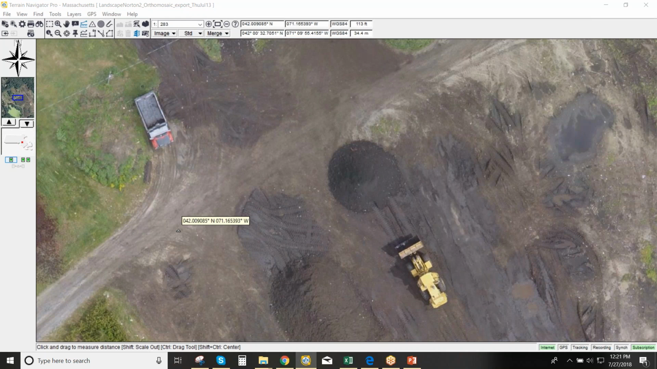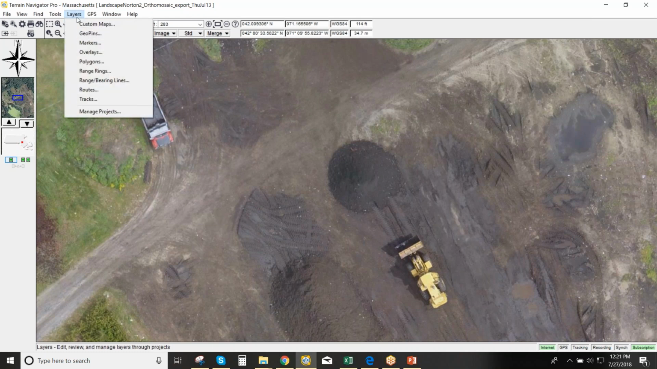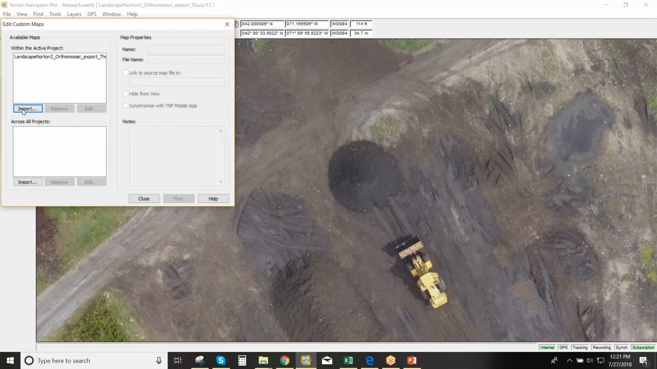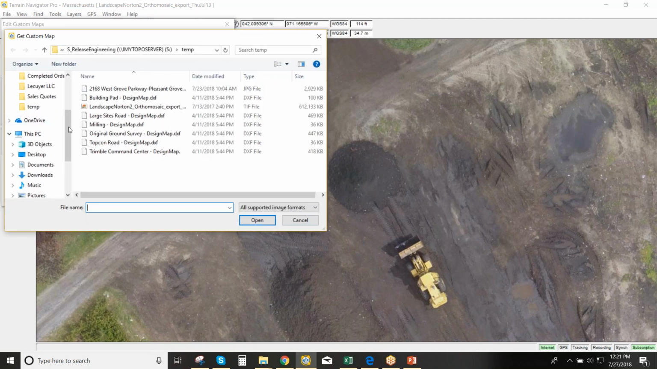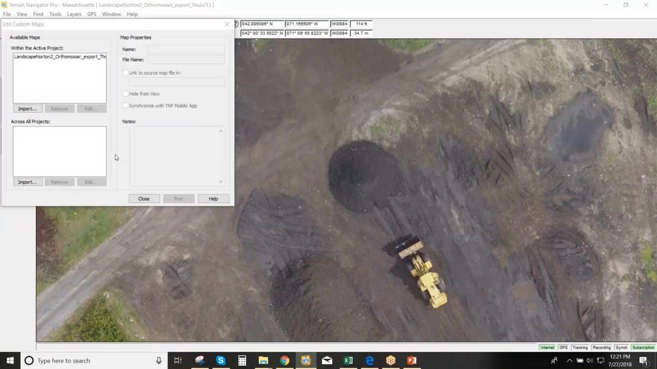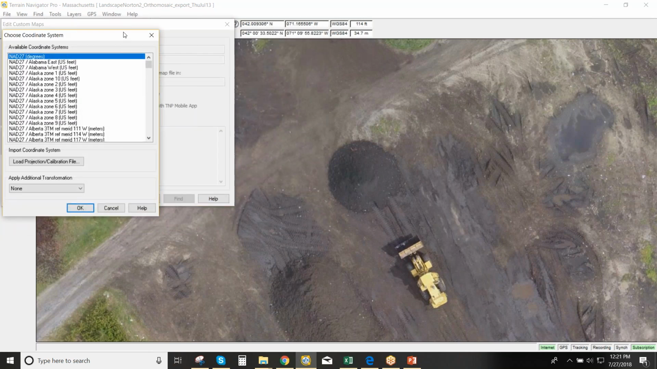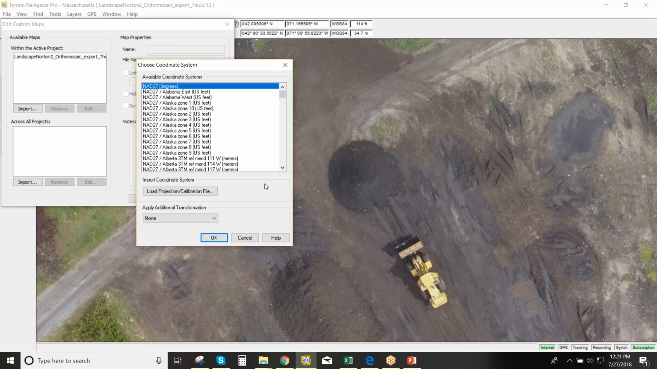We will cover now bringing in drawings that are geo-referenced already. This includes site plans that have been created with Trimble Business Center, etc. So again, we're going to go to the Layers menu. We'll choose Custom Maps. And we are going to import. And let us do the Trimble Command Center. So that was a DXF file.